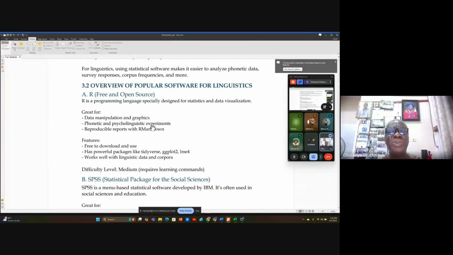So let's quickly look at some of these popular software. The first one is R, which is free and open. You don't need to pay. You don't buy a license to be able to use the software. You can easily download it. That's the one we will use in this class, because other ones you may not have a license to use, but it's good to know they exist.